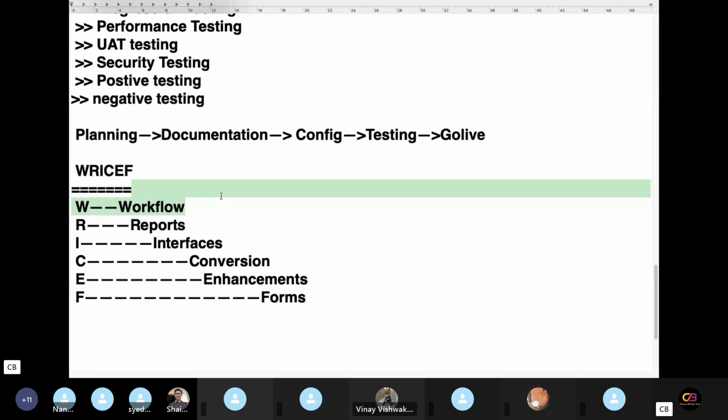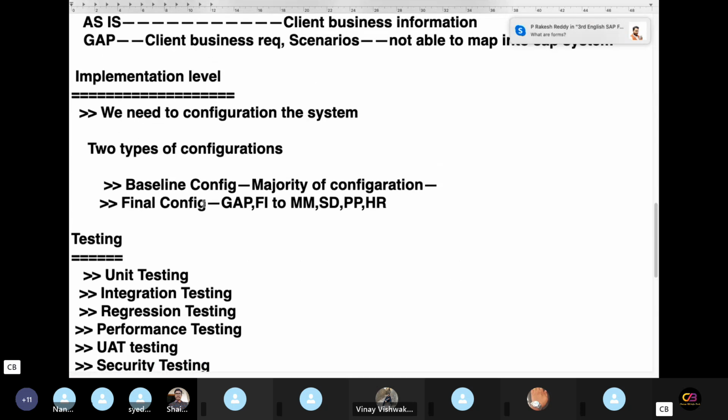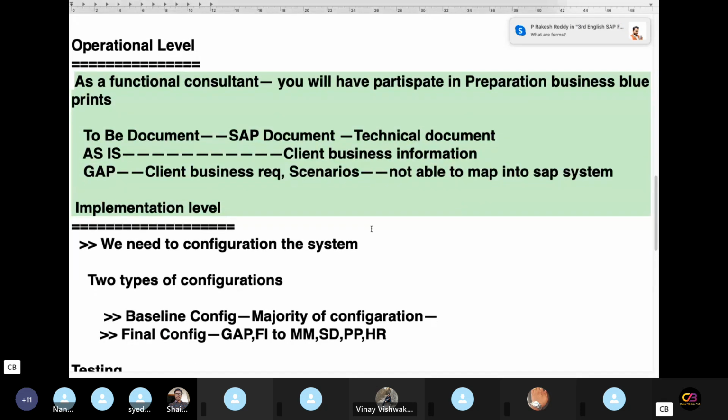So W means workflow, R means report, I means interfaces, C means conversion, E means enhancement, F means form. So unit testing, integration testing, regression testing, performance testing, UAT testing, security testing, positive testing, negative testing, all the testing activities need to be performed. The operational level: as-is document, to-be document, gap.